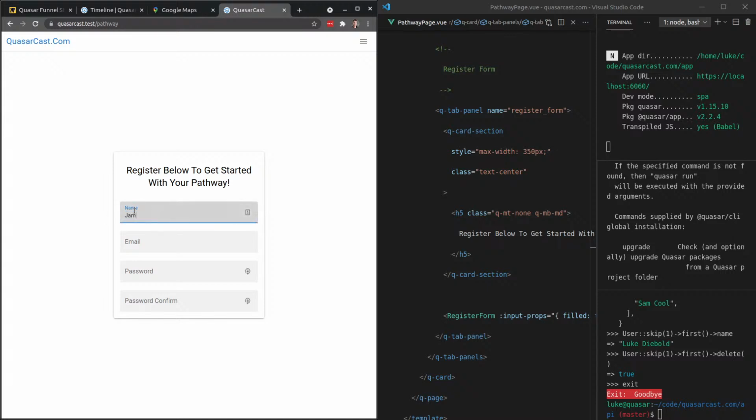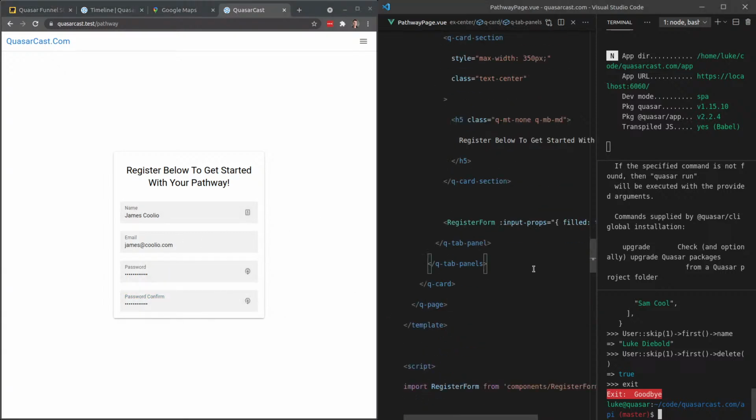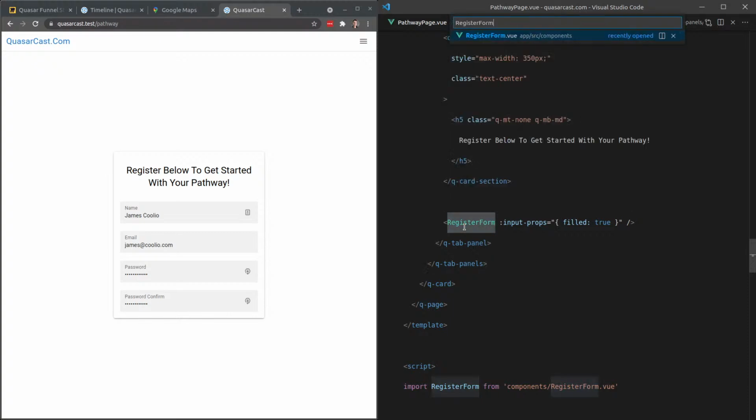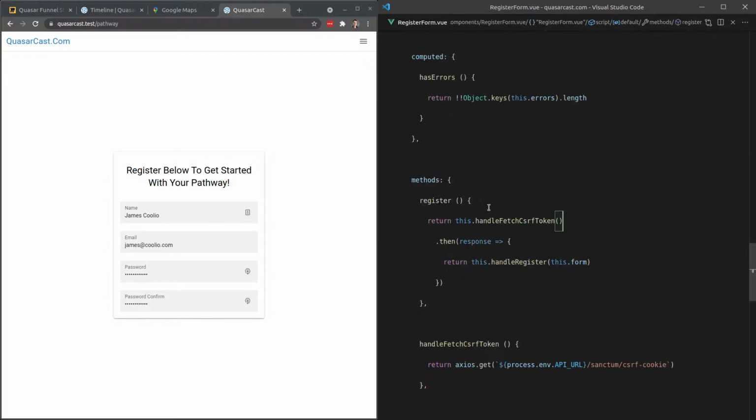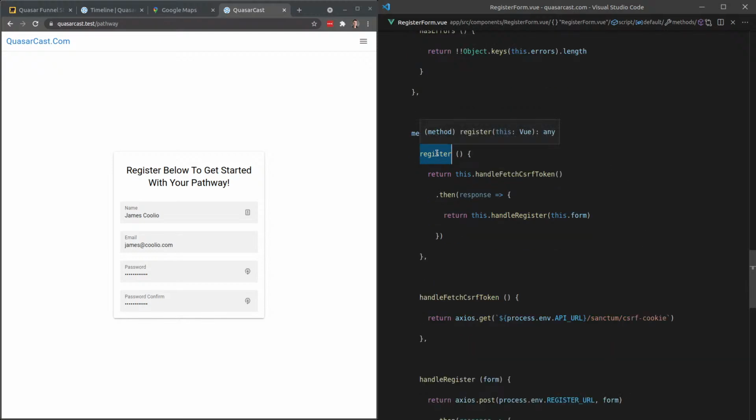So let's say James Coolio, because James is cool. James at coolio.com. Secret is his password because James Coolio is not very, oh, we need a button here as well. James Coolio is not very protective of his password. Let's jump into that and, what's this? So this is the register. Register that fetches a CSRF token.